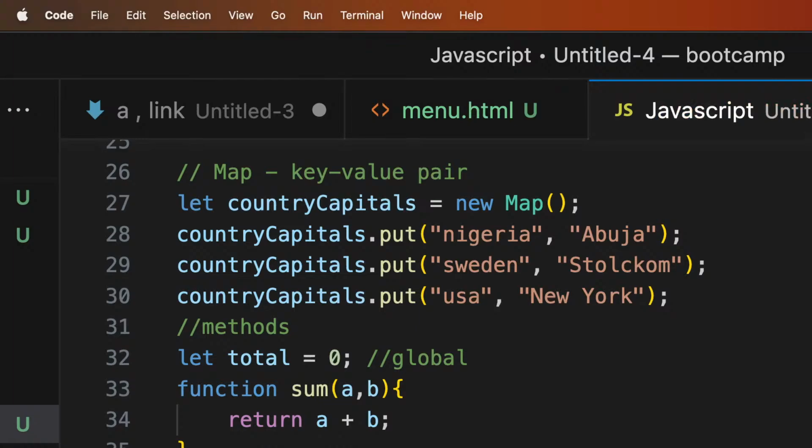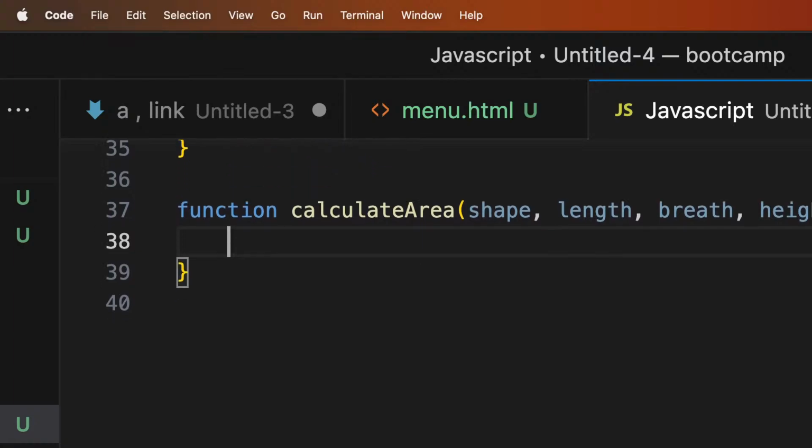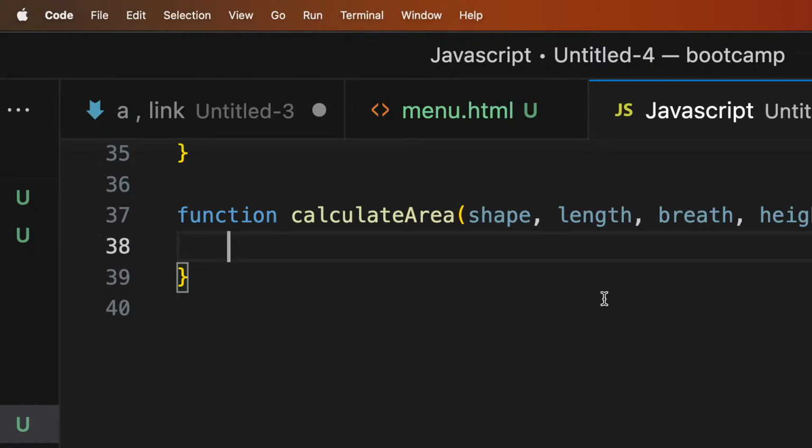Then let's say shape, and then we have length, we have a breadth, we have probably height. Here now, what we want to do is that anytime we call a calculate area, depending on the shape, we want to return the area.